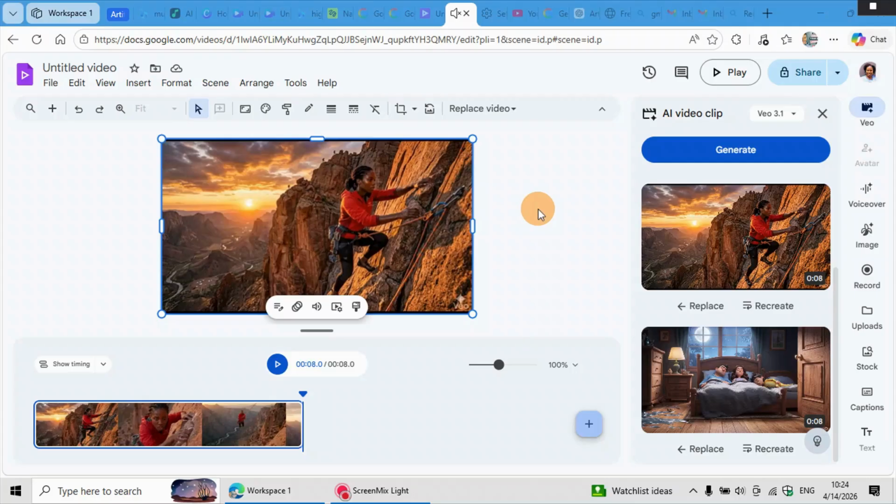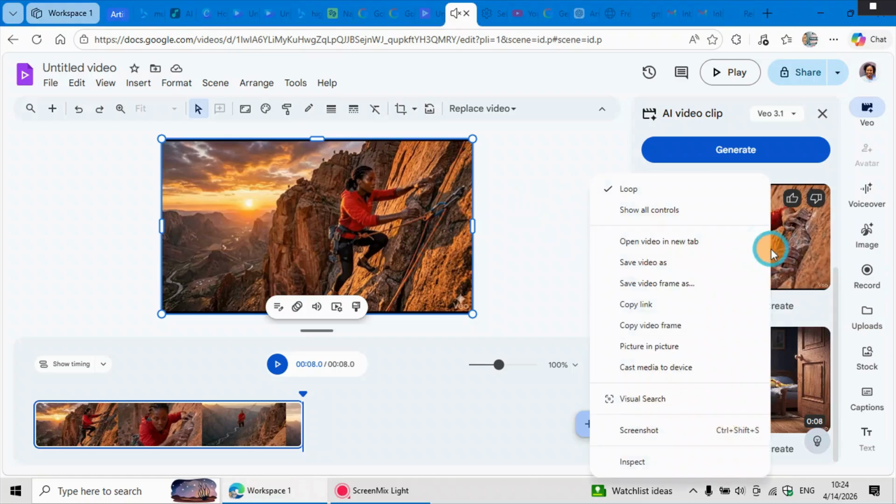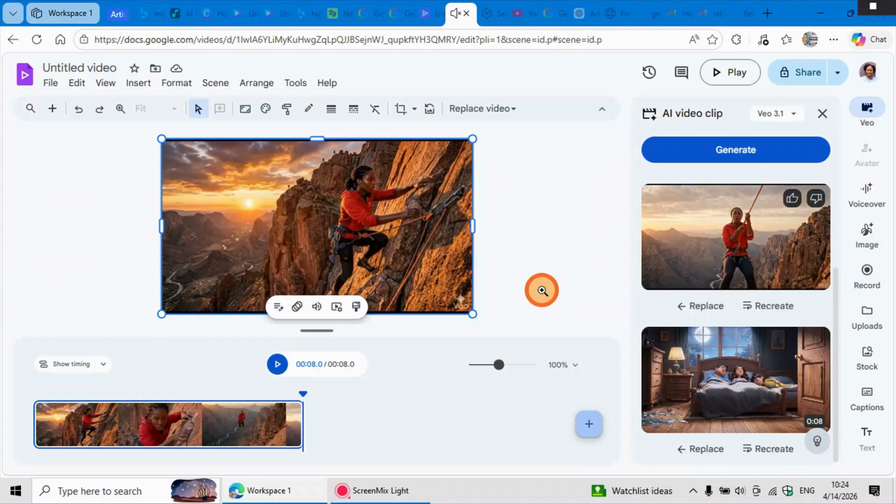So this is how easy it is to use this platform. If you want to download the video, you can double click on it and then save the video. Okay, so we came to the end of our tutorial.